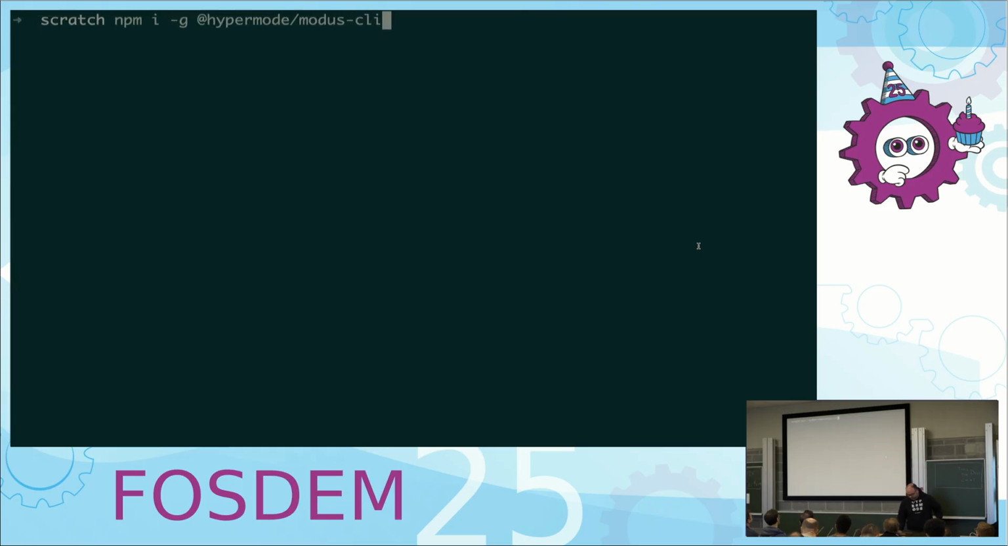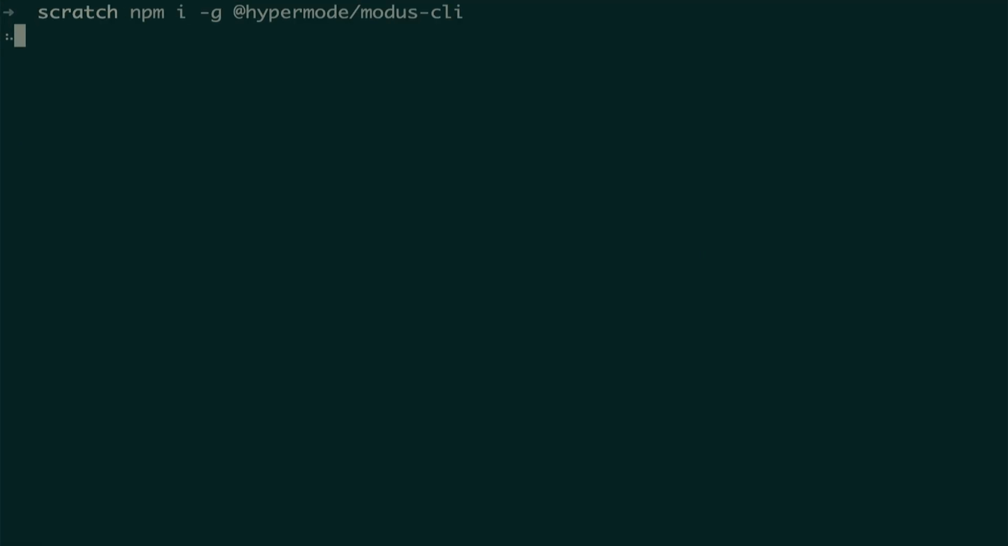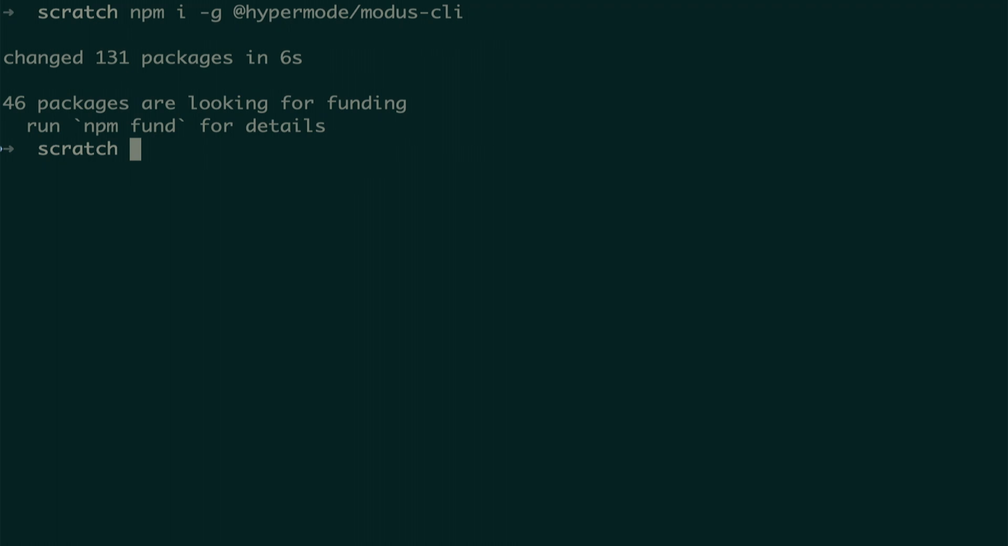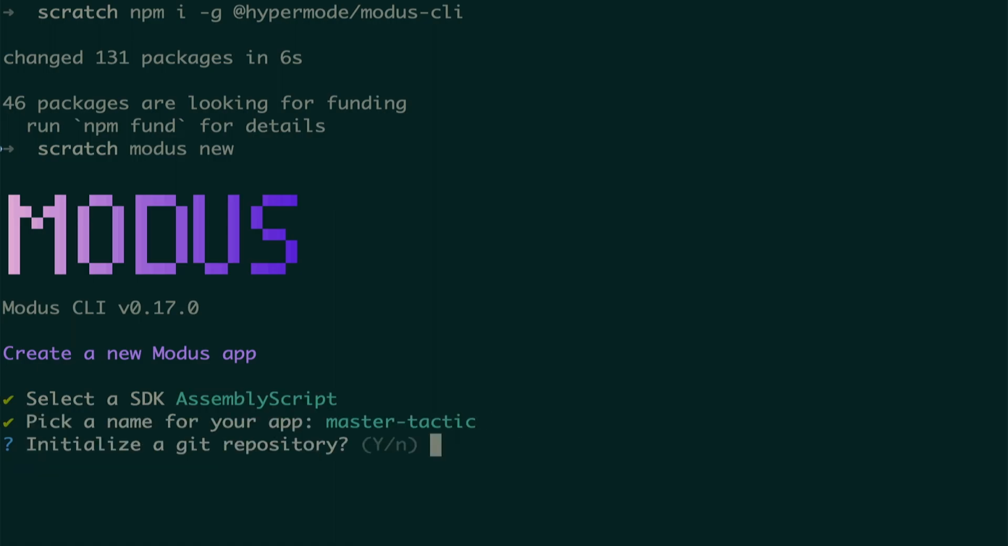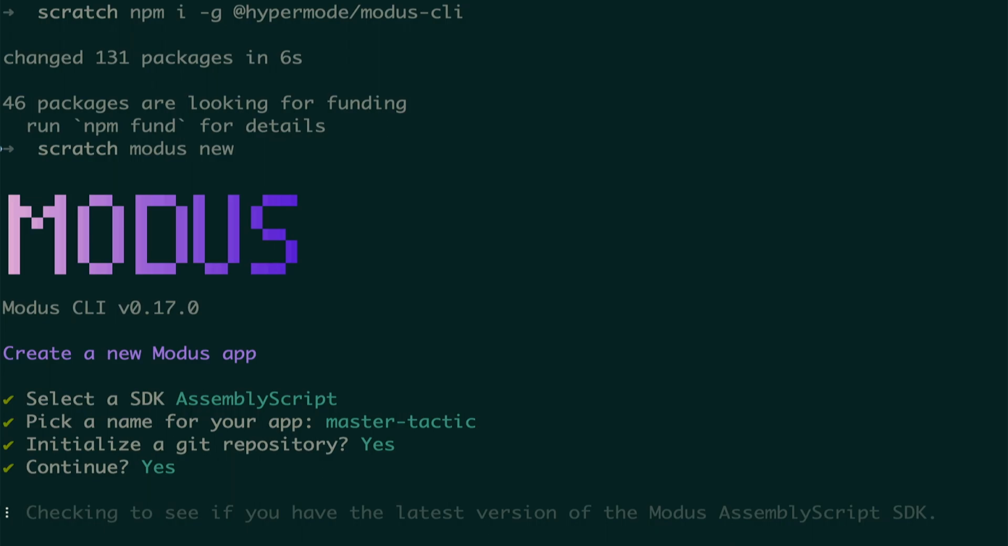How's that? Okay, cool. So to get started with Modus, we install the Modus CLI from npm. I've already done this, so that shouldn't really do anything. And then we're going to say modus new. This is going to create a new Modus project. Like I said, currently we support Go and AssemblyScript. AssemblyScript is very similar to TypeScript. So we will choose that.